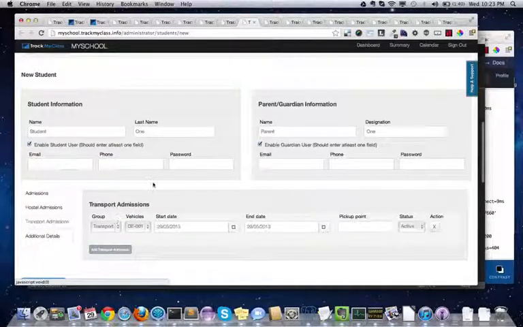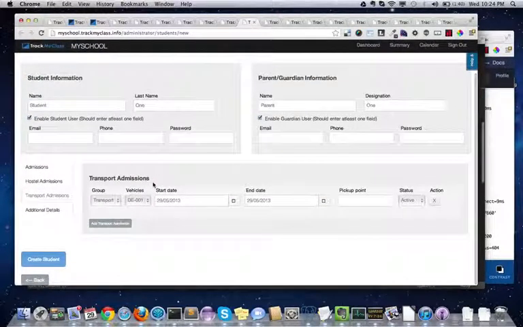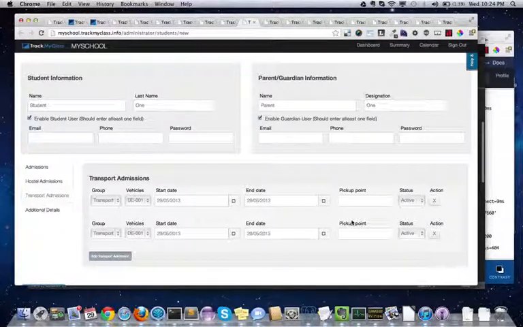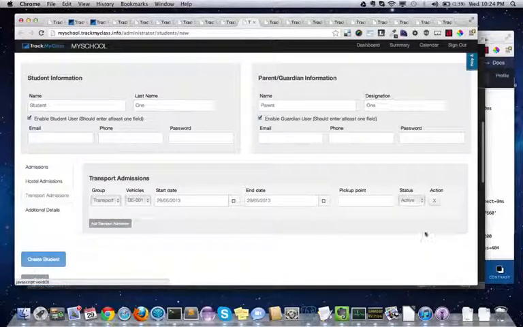Likewise, if the student wants to use a transport facility, you can select the transport, and also select which vehicle they are going to use, and the start and end date, tentative dates for that particular academic year. Then you can put in the pickup point. Next year, if you want to change the place, or if they want to renew that transport service, you can create another record for them.